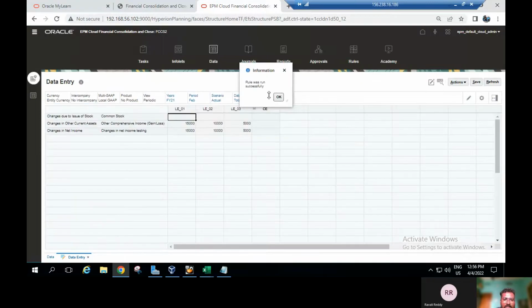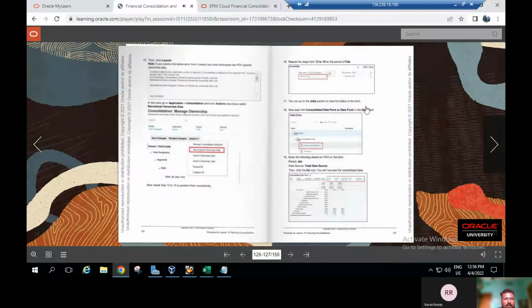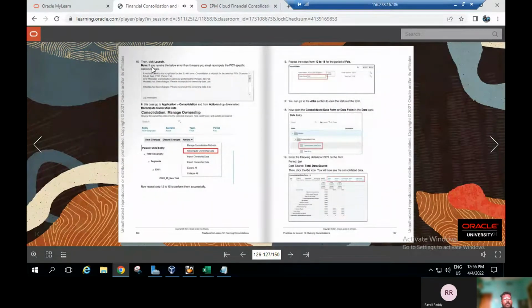Yeah, the rule has been successful, the consolidation has been completed for the particular Jan month. And coming back to the documentation and coming to the next slide, while consolidating I got a success. If we get any error, you have to go back to the consolidation tab and recompute the particular data, and only then will it consolidate again. But there is no need to go back to the consolidation and recompute, because the consolidation process has been completed successfully. So you can leave this place.